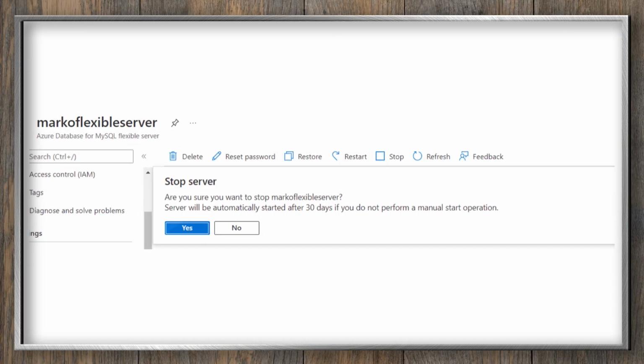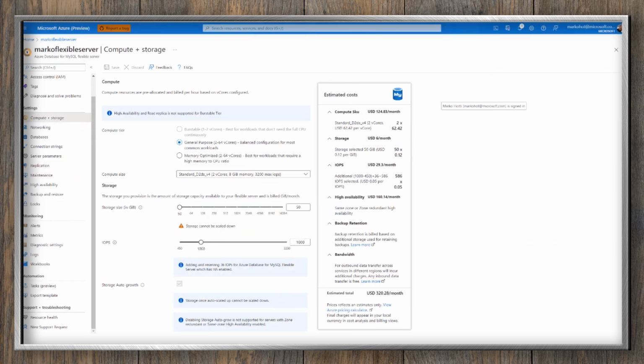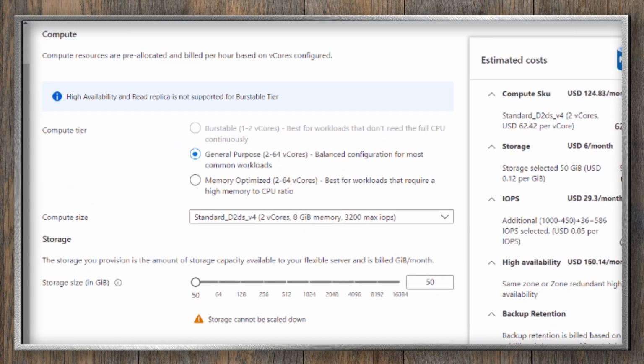To optimize cost, Flexible Server supports stopping the service when you don't need the database. During the time your Flexible Server is stopped, you will only pay for the storage you use. Additionally, if your workload doesn't need the full compute capacity continuously, you can switch the compute tier of your Flexible Server to burstable tier. I will talk more about the different options for cost optimization in episode 3 of this season.